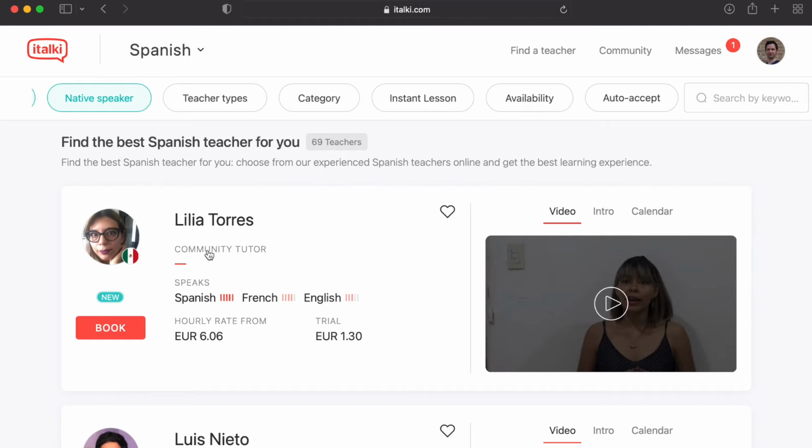All right, so what do you see here for this teacher, for example? Her name, community tutor, that's the thing I've just explained. She's not a professionally trained teacher. She speaks Spanish up to native level, French advanced, English upper intermediate. And these are hourly rates. They vary a little bit because some teachers offer packages and so on. And the trial lesson is usually the most discounted price.